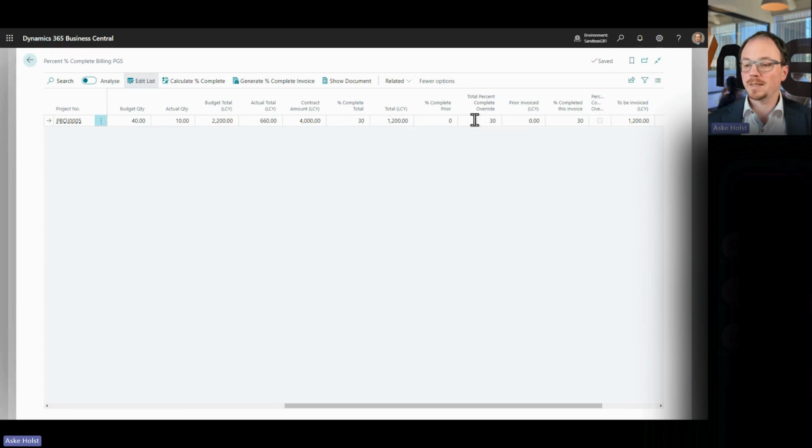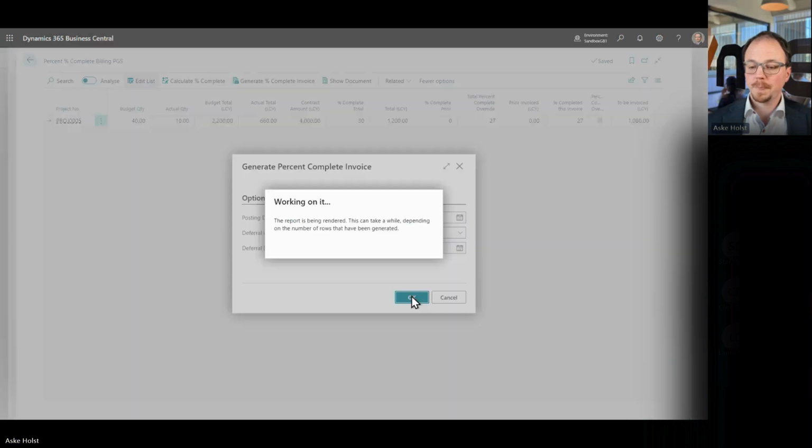And this is where I get to go in and change. Because I allowed a change of percent complete, I can now go in and say, well, I want to be a bit more careful. Let's say we're only 27%, and I can then generate a percent complete invoice, and that generates an invoice for me with the information based on the 27% of 4,000, giving me 1,080 for a total on that entire project.